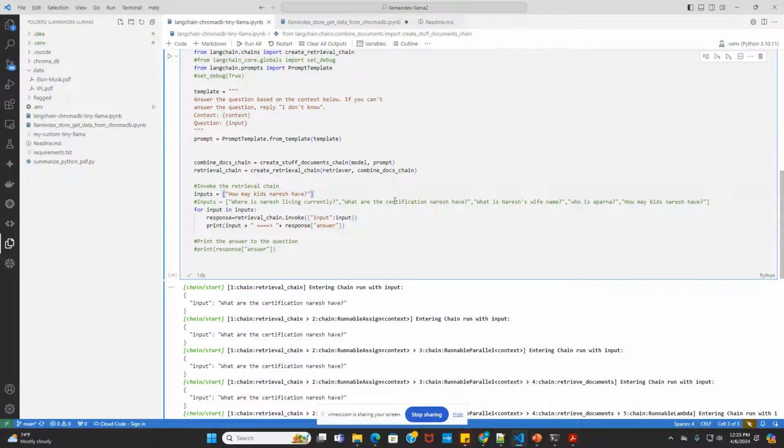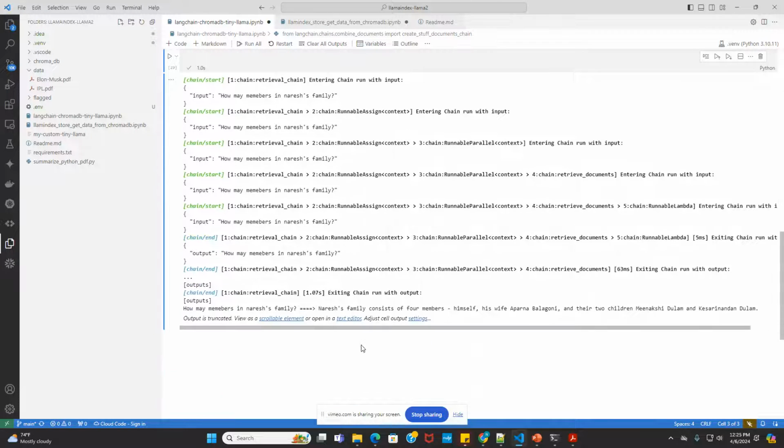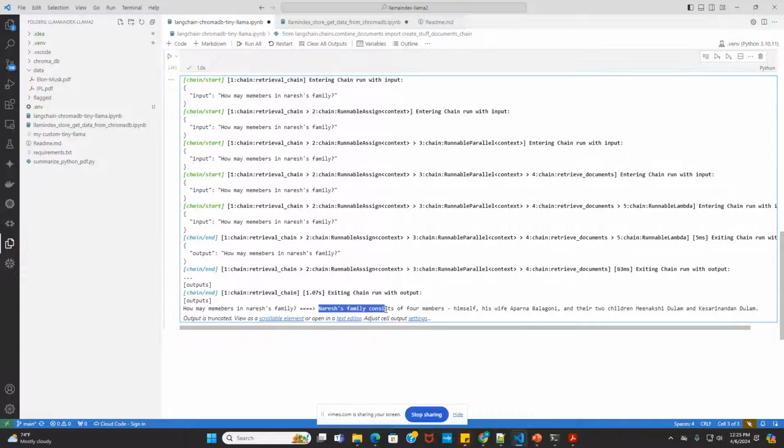So let me ask a question: how many members are in Naresh's family? Let's see whether it is going to return an answer or not. Okay, it's returning the result. It's saying that Naresh's family has four members: himself, his wife, and their two children.